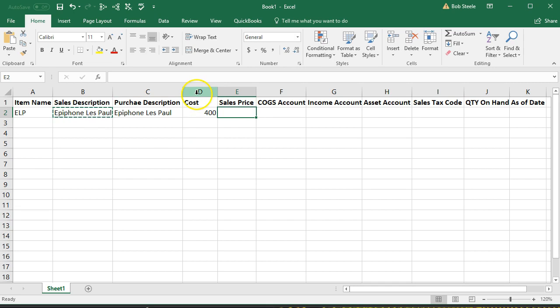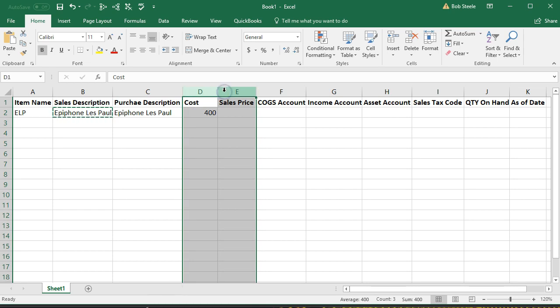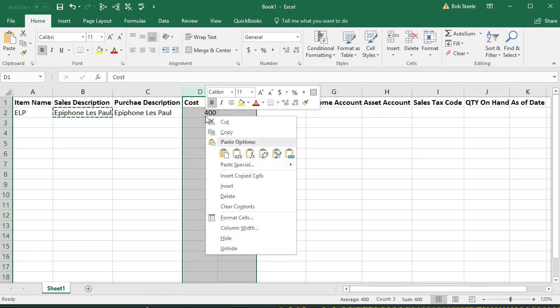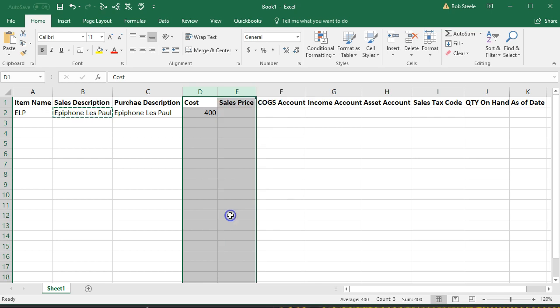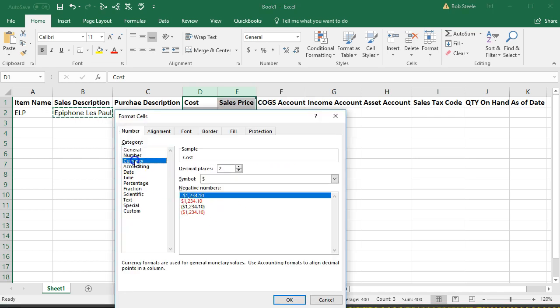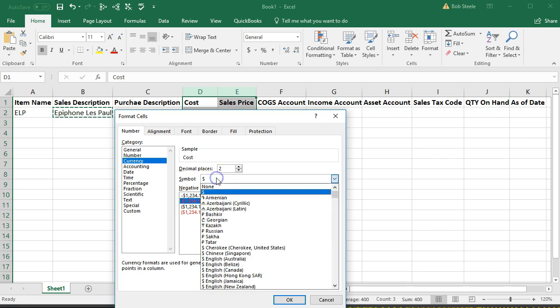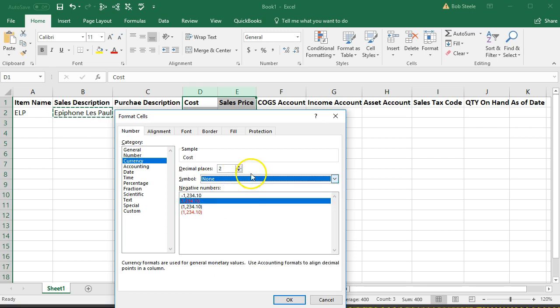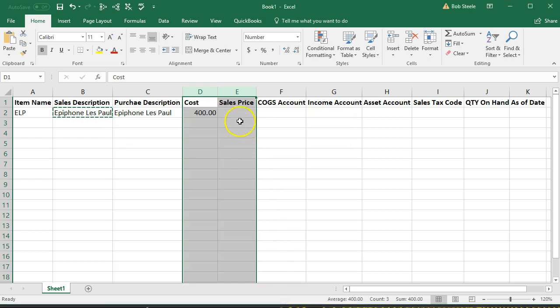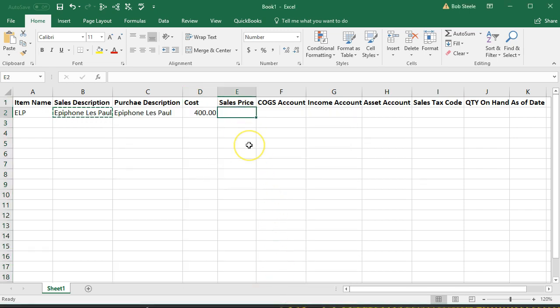Now the cost and the sales price, I'd like to see pennies, just in case. So I'm going to highlight from D to E, let go, right-click the highlighted area. Then we're going to format cells, and we want to go to currency. We want to see the negatives, and we're going to say no dollar sign, 2 decimal places. That should do it, and OK. So there's the $400, and then we're going to sell it for $500.